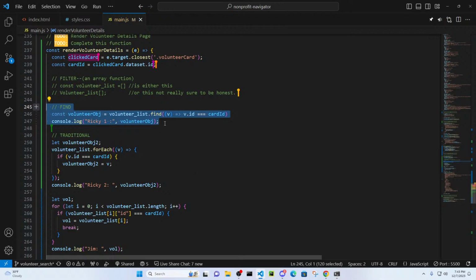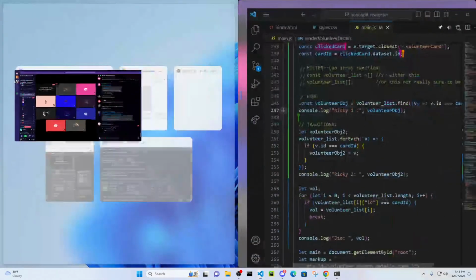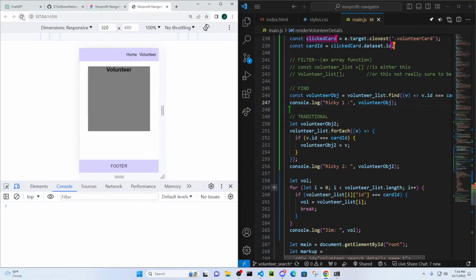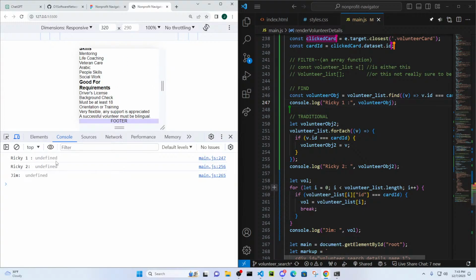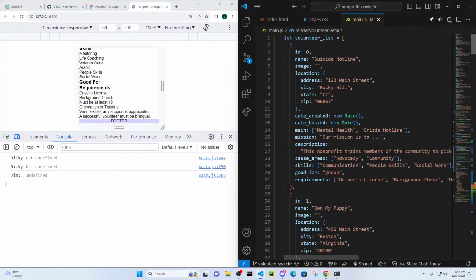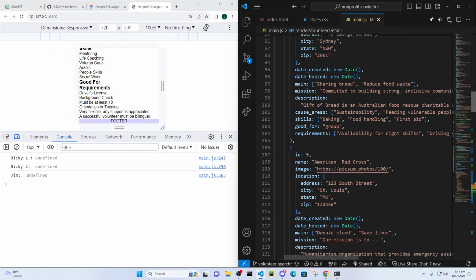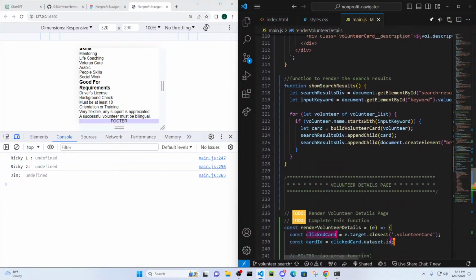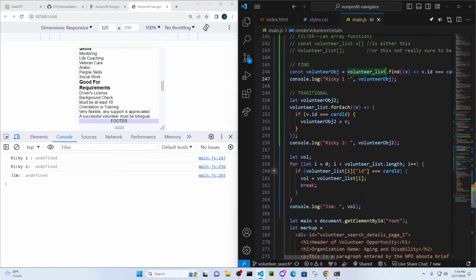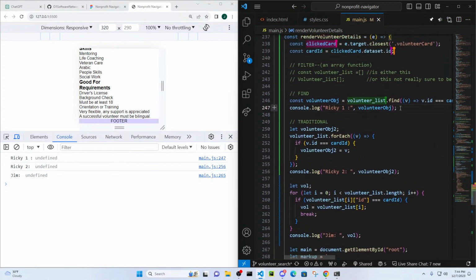All right, cool. So that looks good. We're going to go ahead and run this in the browser and just see what we get. So let's keep our eyes on the console. We'll just click on this card here and we get undefined, undefined, undefined. What's going on? Line 247, 256, and 265.